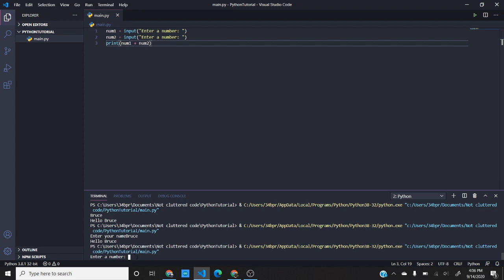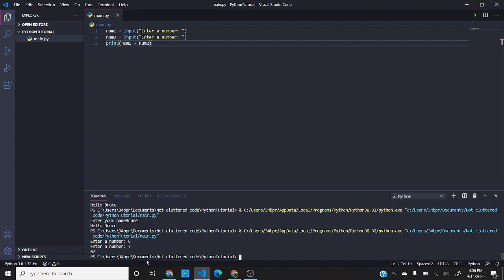So I'm going to add 6 and then 7. And you notice that it printed 67, which isn't right. The reason for this is because these variables right now, num1 and num2, aren't integers, which is what we want them to be. They're strings. And since this plus just concatenates them, we get 67 instead of 13.